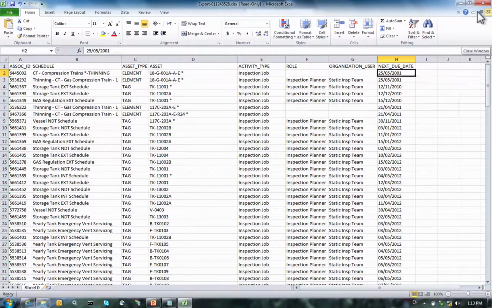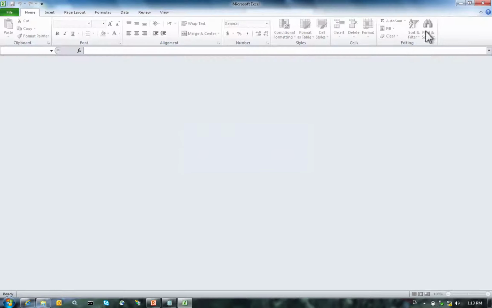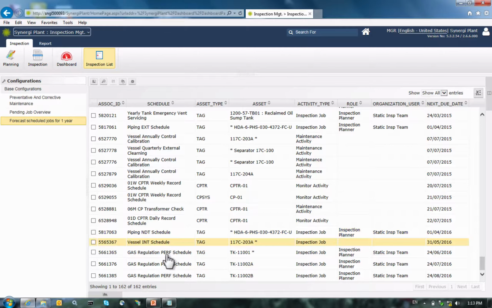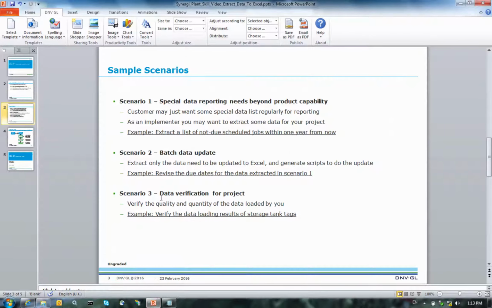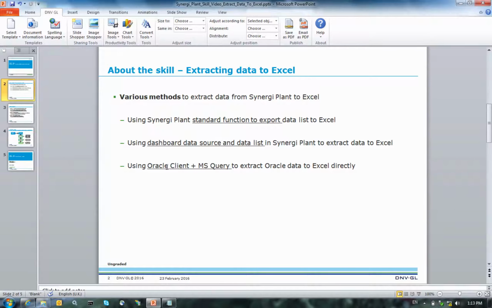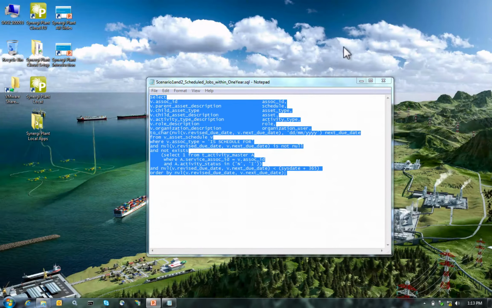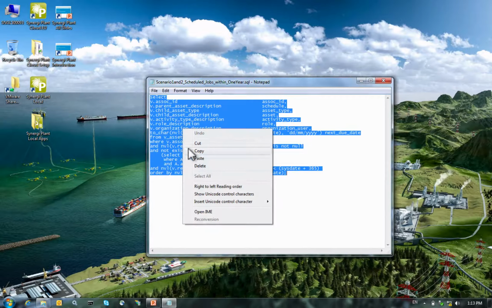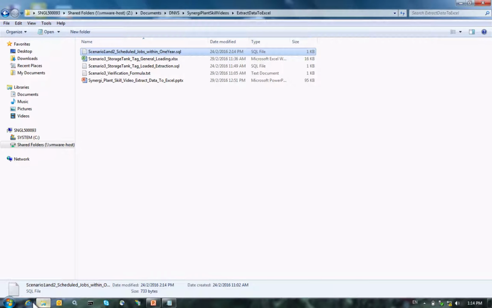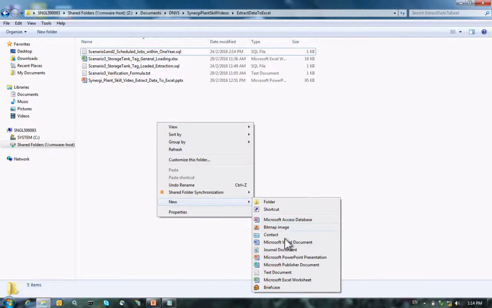So that's the second method, using the dashboard to extract data, with scenario 1. After that, I will move to the third method, using the Oracle client and Microsoft Query. I'm going to use the same SQL statement to extract the same data, but to do that, I don't need Synergi Plant. I only need the SQL statement. And how do I do that? First, I go to a working folder, and then I create an Excel file.